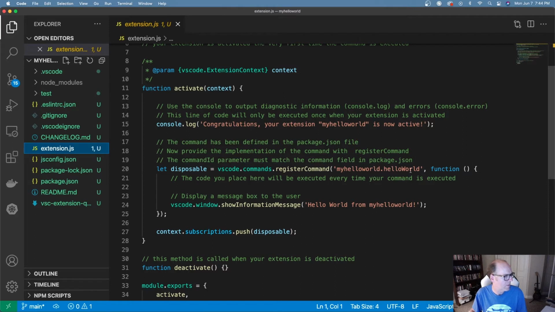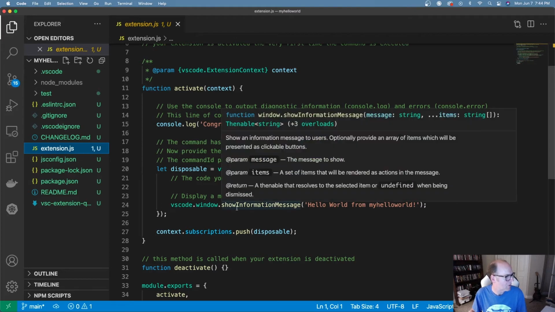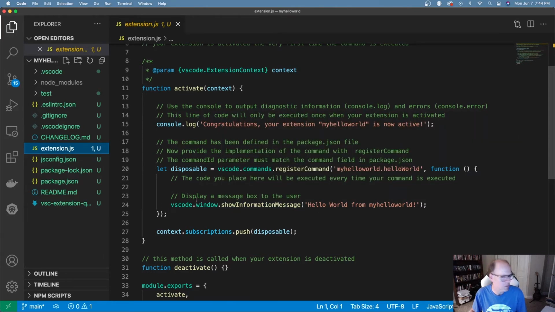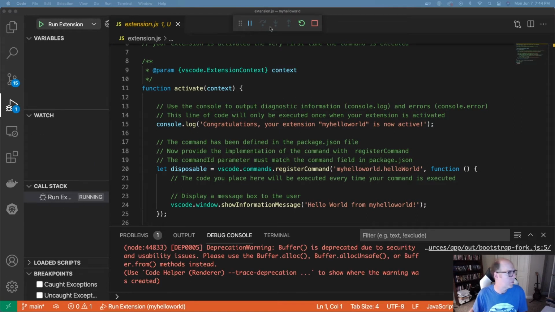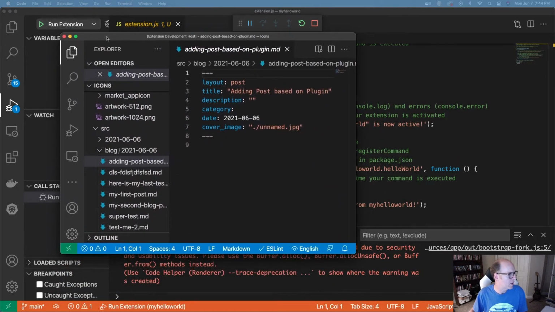And once it finds that register command, once this command is called, it's going to handle this callback, and what this callback is doing is showing an information message. So the way you test that is you can hit F5, and I'm running on a Mac, so I have to do Function F5 here. And we can see here it's spinning up a little runtime, and opened up this window here.